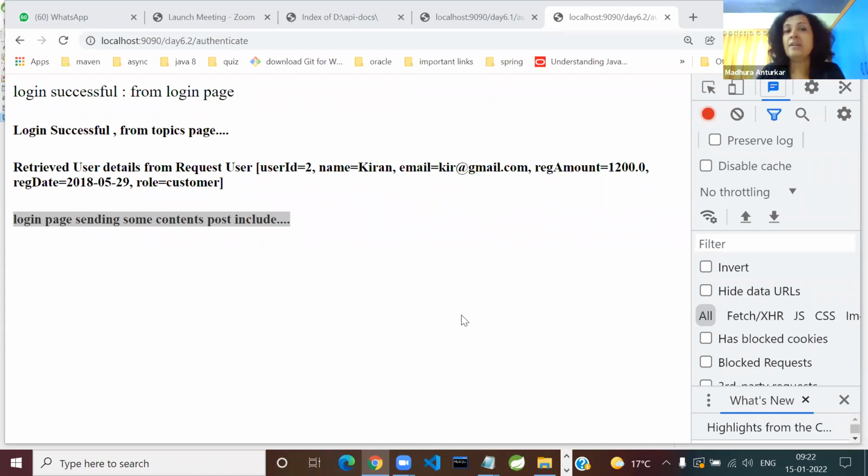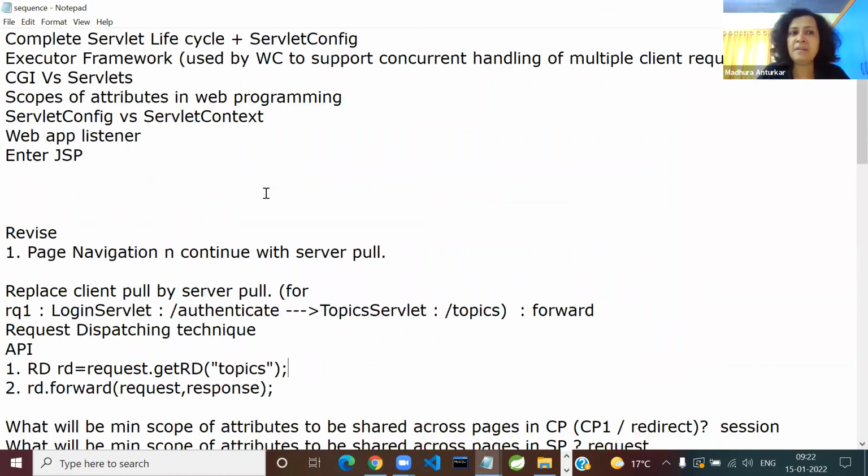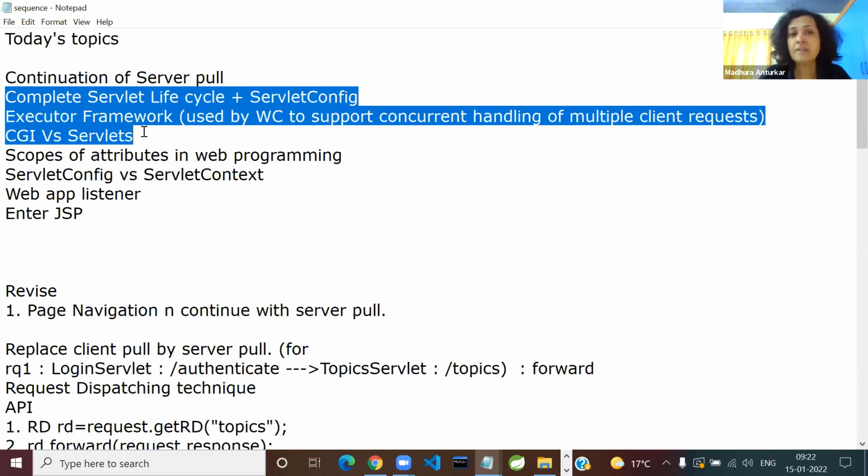So this was about server pull, the first topic of today, request dispatching. Now, remaining some of them are theoretical. So here, now I want to show you the detailed part of the servlet lifecycle. 70-80% of the lifecycle you already know, but there are two important pieces missing. One piece is ServletConfig. The other piece is how the concurrency is handled by the container. So that I'm going to show you.